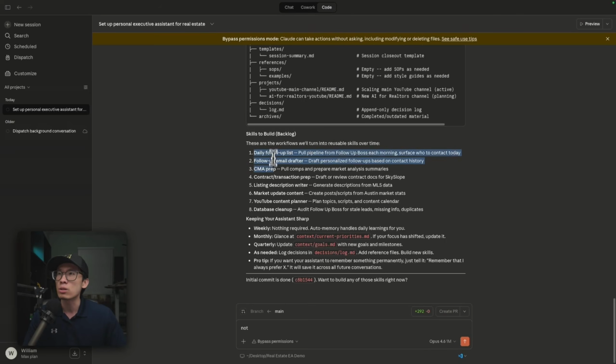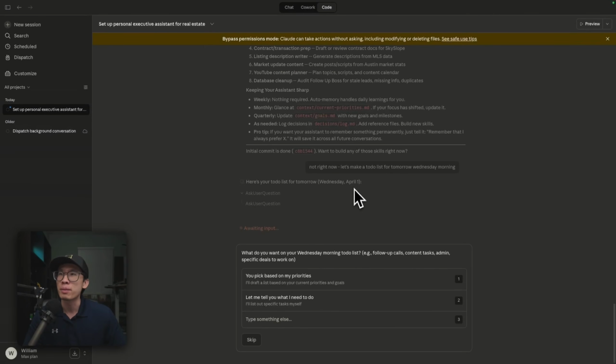So now the first thing we're going to do, it's asking us whether we want to build any of these skills right now. So I think for this video, this is a really good start. The first thing we want to try is let's make something that's really, really useful. Let's see. Not right now. Let's make a to-do list for tomorrow. Right now I'm filming it. It's like a Tuesday night. So I'm going to try to say to-do list for tomorrow, Wednesday morning. So it's going to make a to-do list for April 1st.